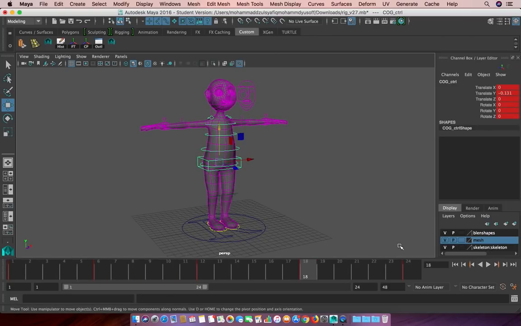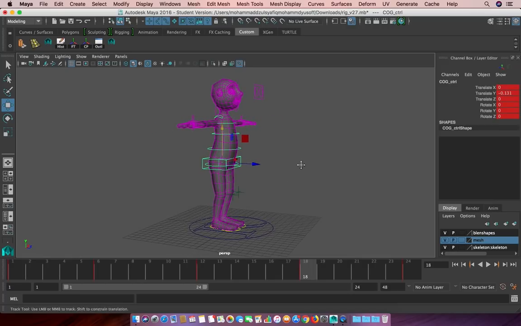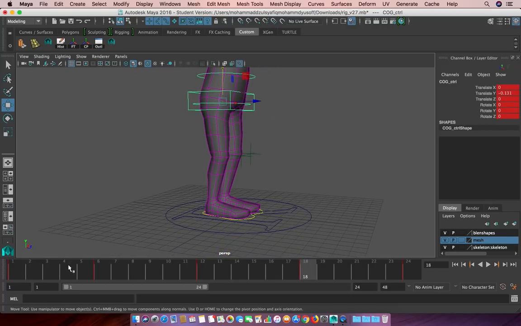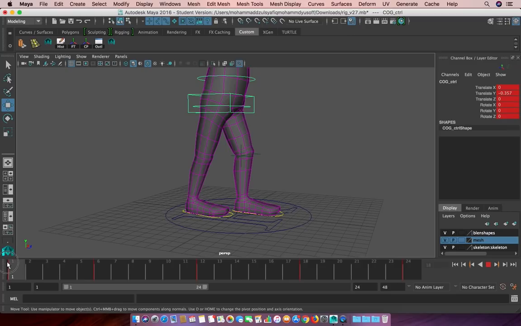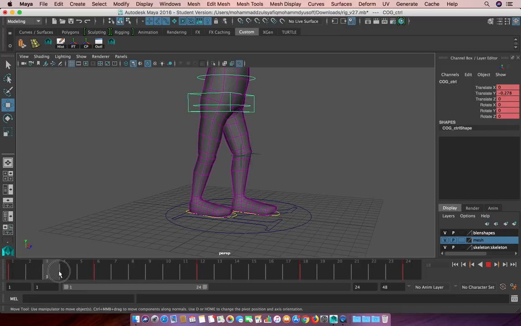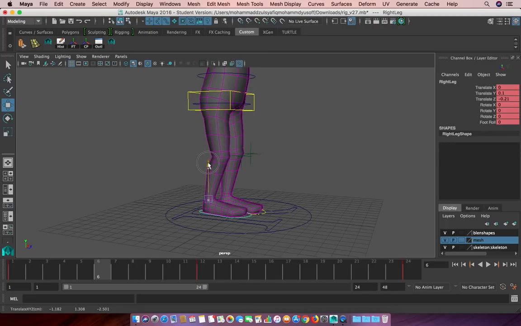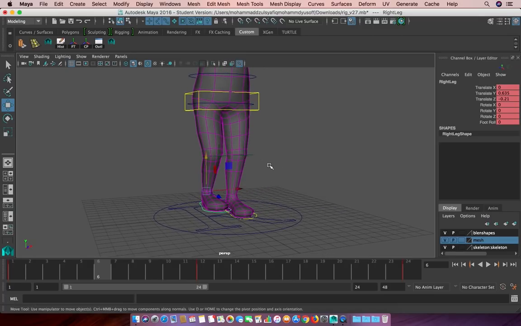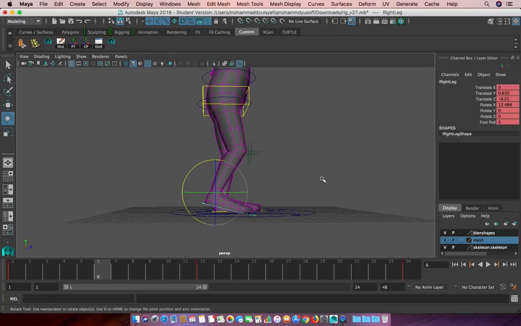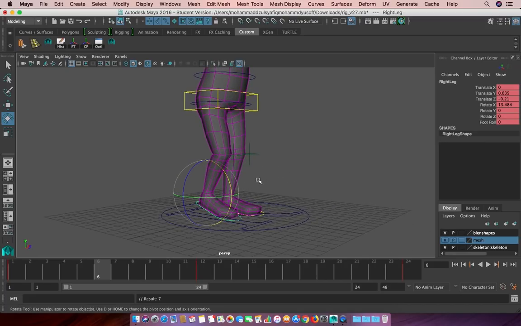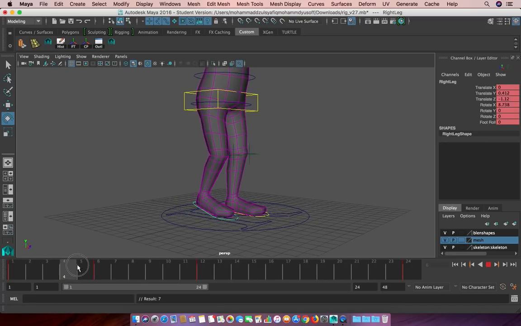So what else? What else will you do while you're walking? During this time, this leg should go up a bit, and don't forget to hit S to keyframe.